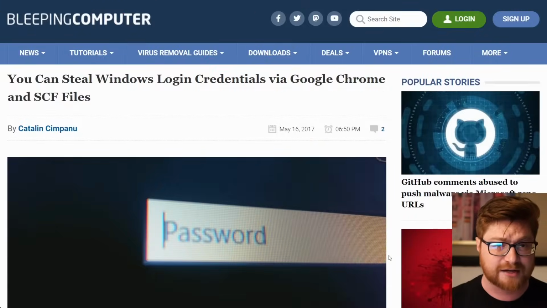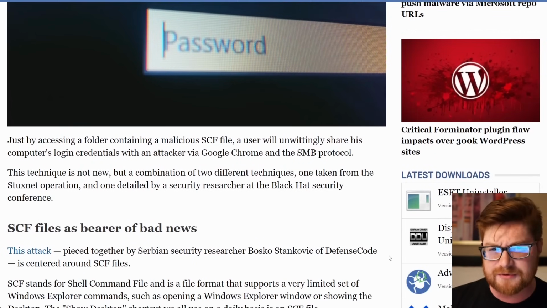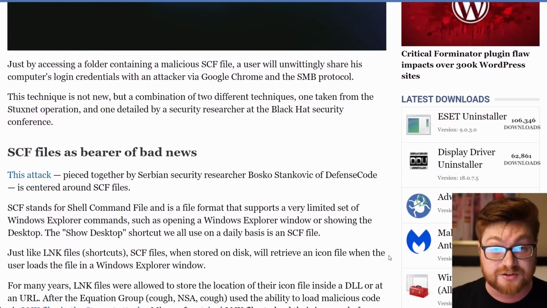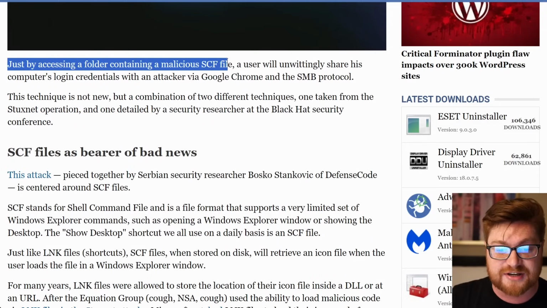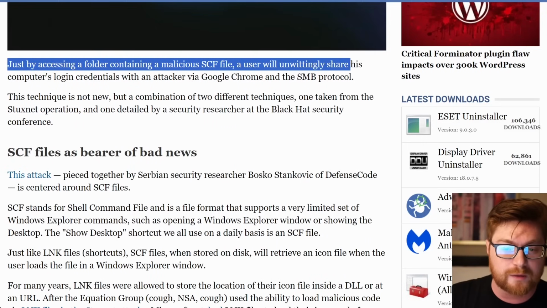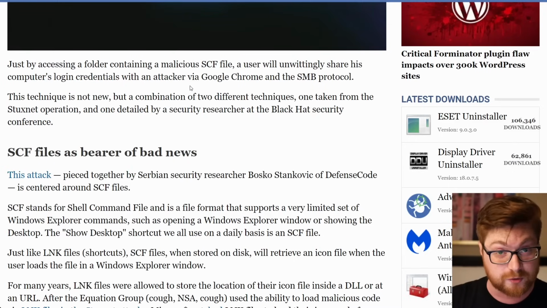Now let's get back to that Bleeping Computer article. Even if it's from so many years ago, there's some interesting nuggets here. And they say, just as we've uncovered, just by accessing a folder containing a malicious SCF file, a user will unwittingly share his computer login credentials with an attacker. And they mention this in the Google Chrome context. We'll drill down into that in just a second, but let me make sure that that's completely clear.